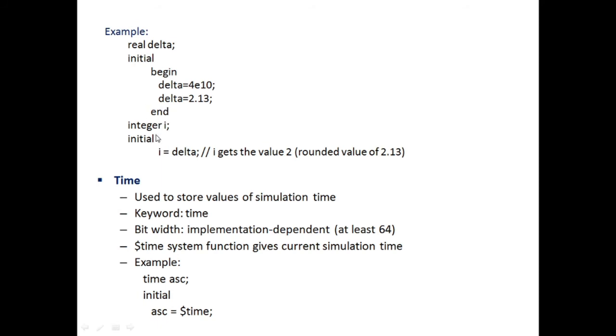Now let me take some random integer i. You know that an integer can accept signed as well as unsigned quantities. So i equals delta. What was the previous value of your delta here? The last value is 2.13. Whenever this 2.13 is handed over to an integer variable called i, the integer variable will not accept real numbers, so it just rounds off the value supplied by the delta variable. i gets the value of 2 because it is rounded off.